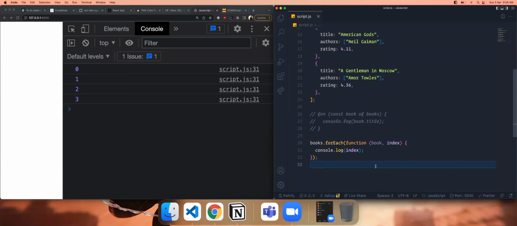Also one more thing is this index can be named anything you want. We can keep it idx, and this will also work, whatever you want basically. This is index and this also will work. Okay, this is how it works.